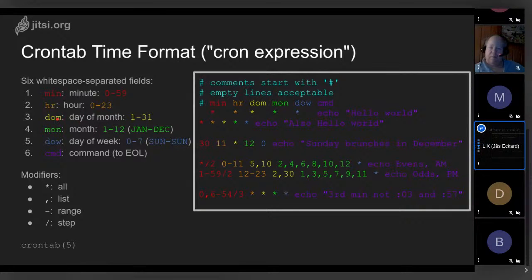What I call DOM is the day of the month, and that is 1 through 31. Of course, not all months have 31 days. So if you want to schedule something on the last day of the month, you may have difficulty. And your results may vary depending on your implementation of cron. If you say something like February the 31st, I have no idea what will happen if you want to schedule something on that day.